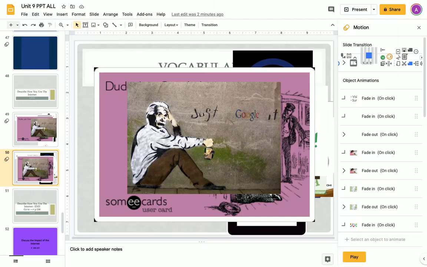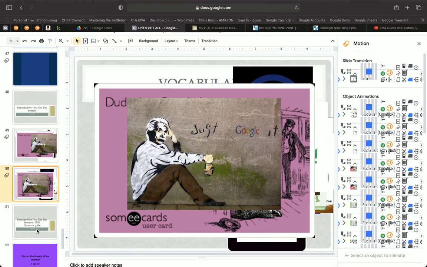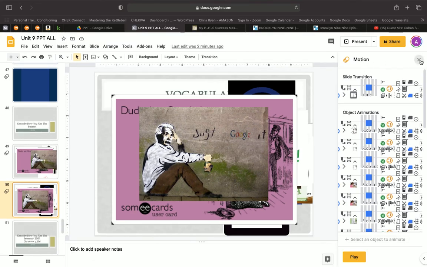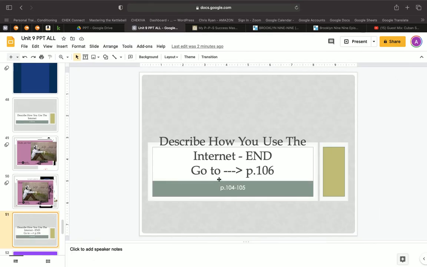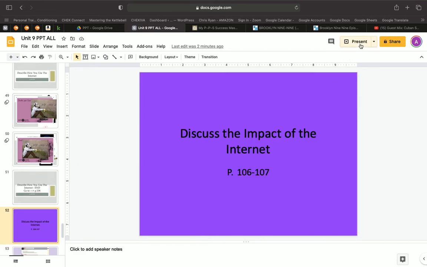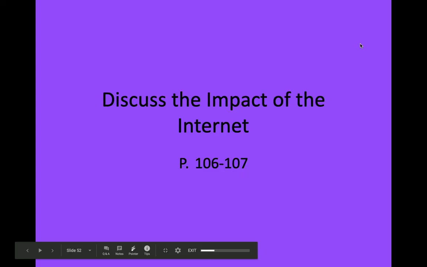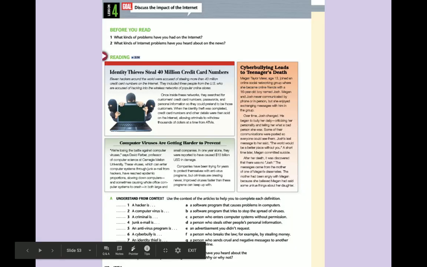That's the end of this section. And in the next section, we're going to discuss the impact of the internet on page 106 and 107.